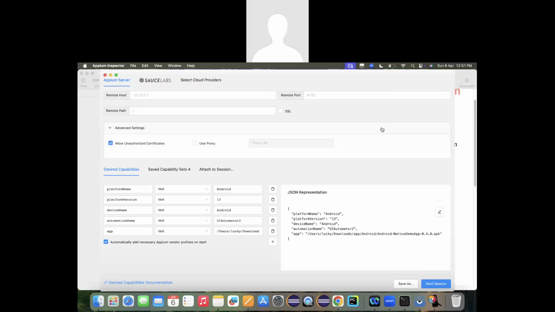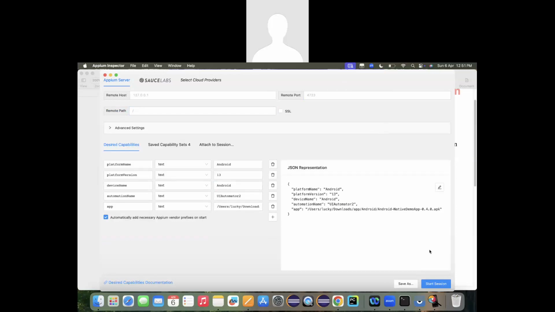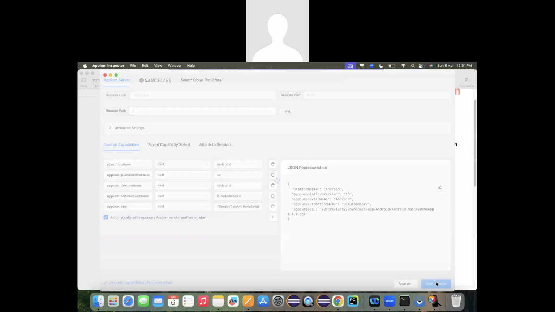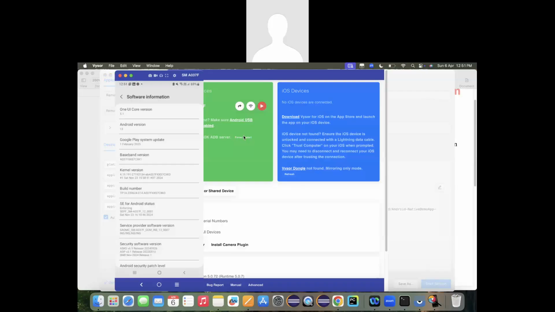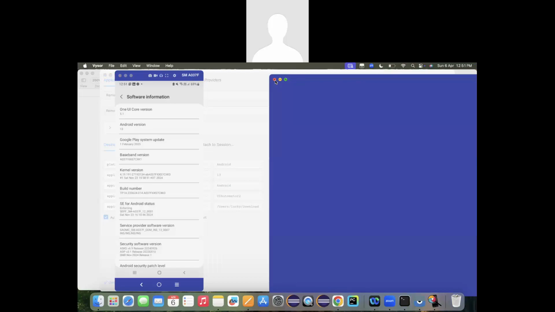So here, directly, I'm just clicking on start session. So what it's going to do right now, with the capabilities you have passed from your Appium server, it will try to establish a session with that particular device.